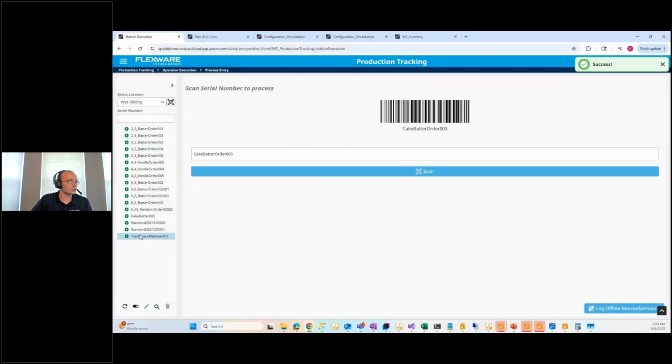And what that's going to do is, you'll notice that we did cake batter order 3. It no longer shows up in our serial list. If you remember from the track and trace webinar, this list over here shows all of the active assemblies, or batches, that can be run at this line or at this station. Now that it's in quality hold, it does not show up here anymore because it's not able to be run here anymore. It's now in quality hold.